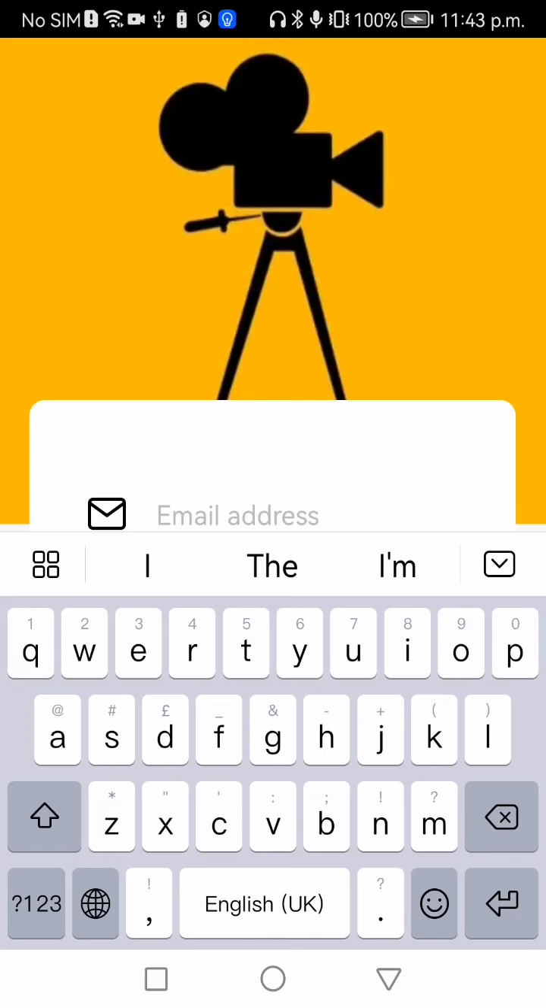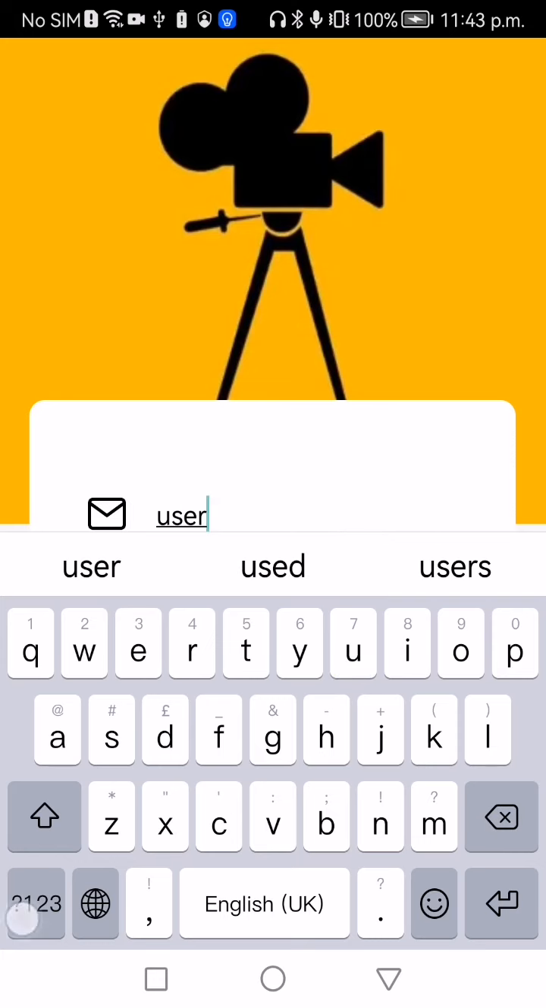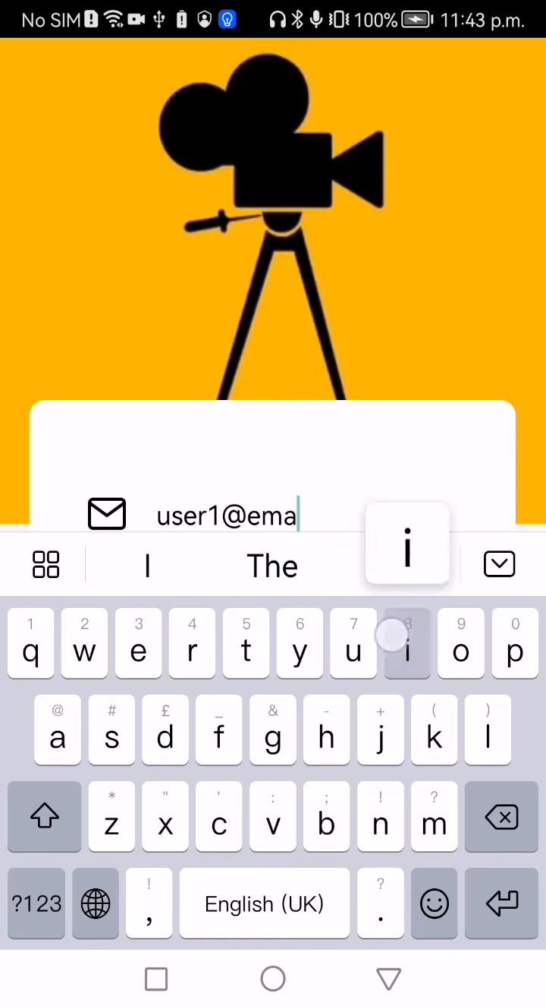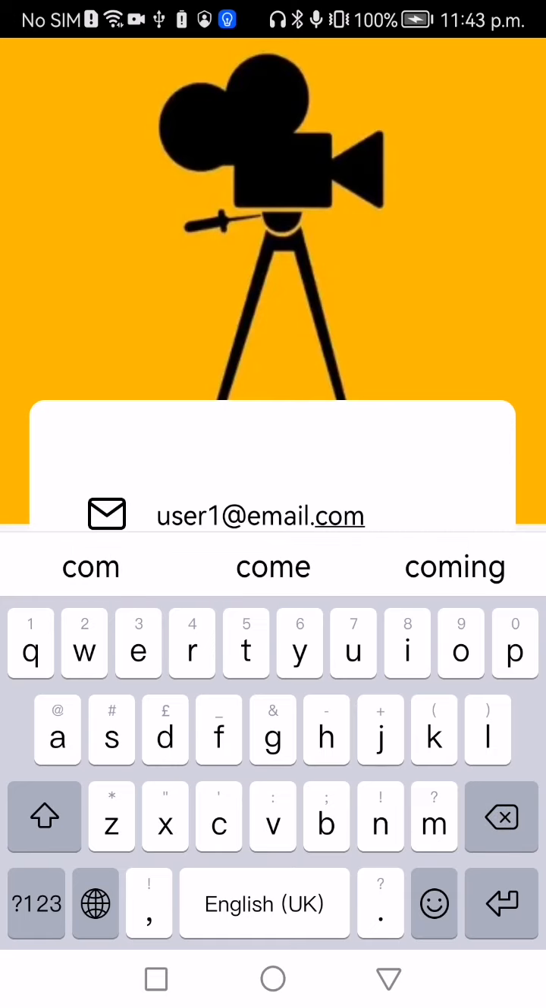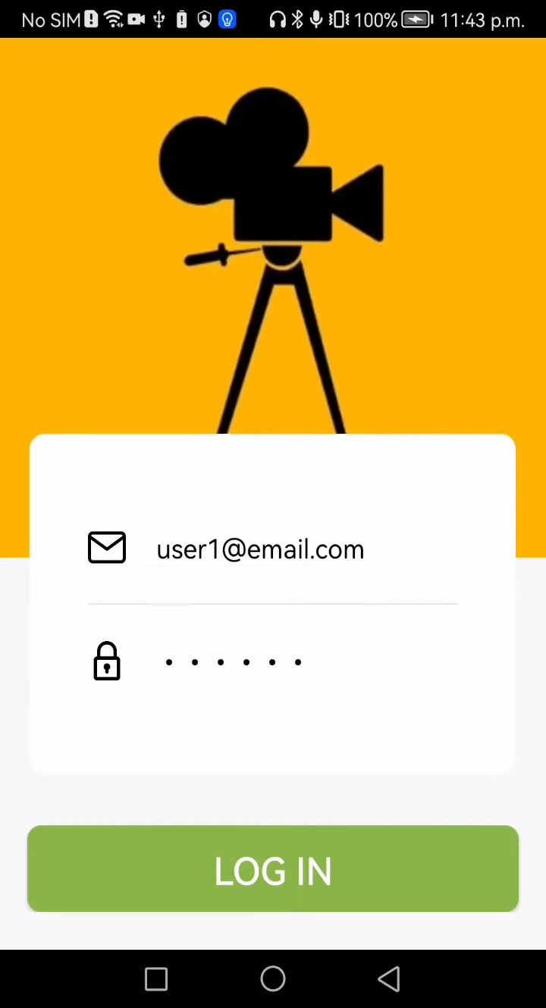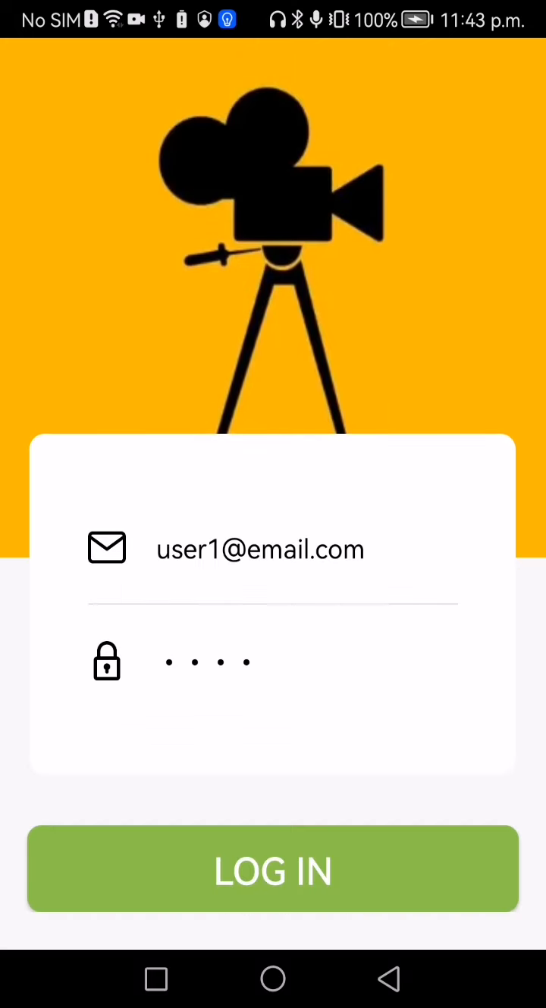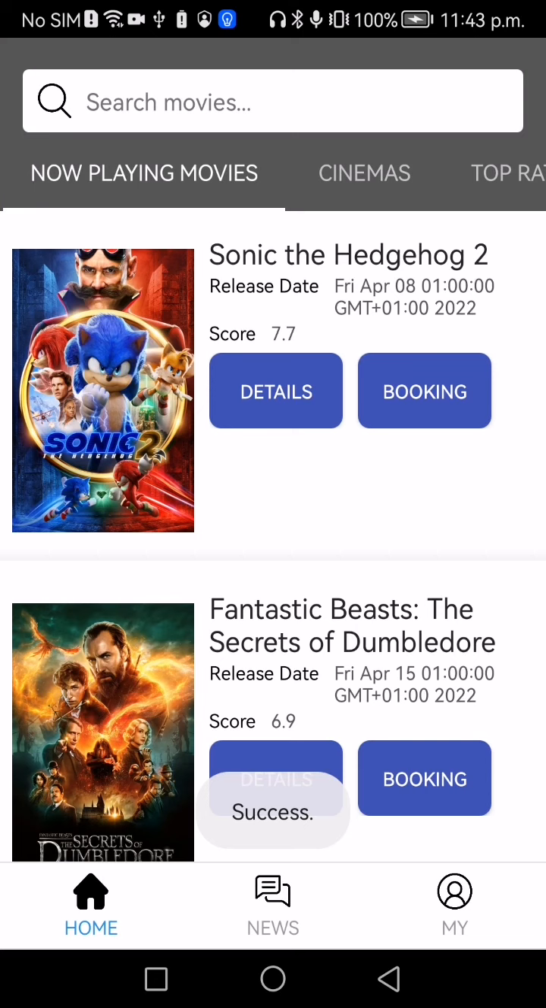So we use the email address we have already registered, which is user1@email.com. To log in, we input a wrong password, and it says the password is wrong. So now we input the correct information. Its password is PWD and 1. Now we see that it toasted success.